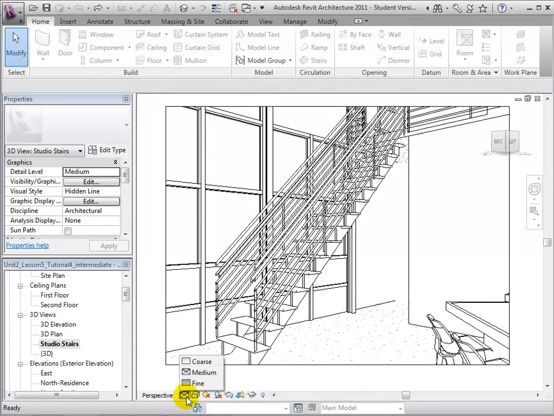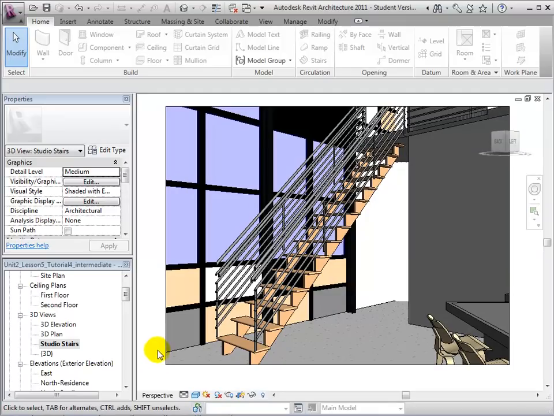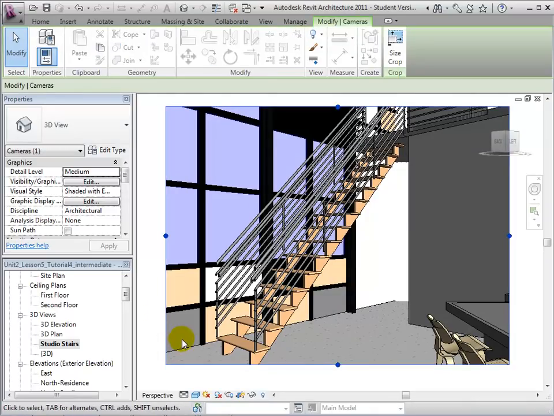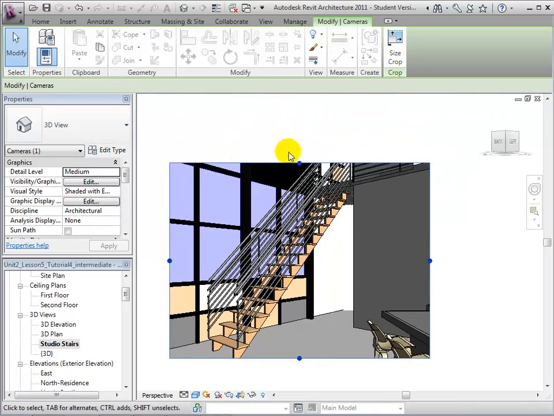In the view of our studio stairs, we can change the detail level and visual style. First, change the visual style to shaded with edges. Next, let's select the crop region. Adjust the region to see more of our perspective view.